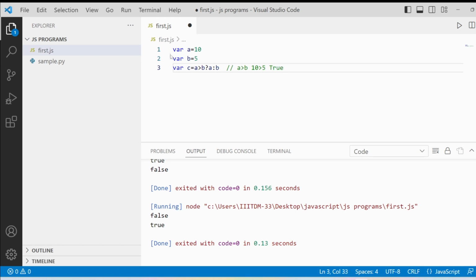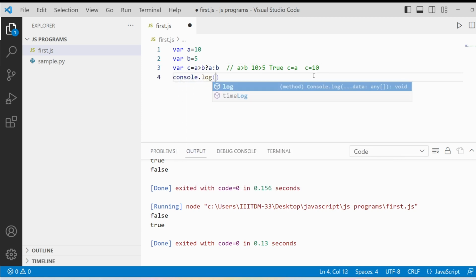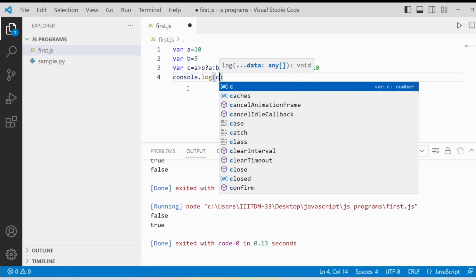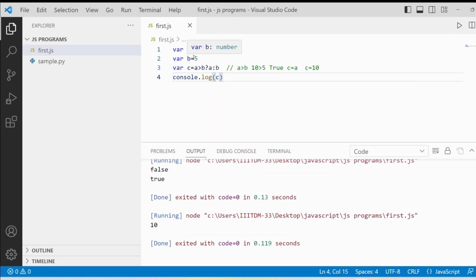As I said earlier, if the condition is true, expression 1 will be executed. So c will get the value which is in the variable a. What is the value in the variable a? 10. So c will get the value 10. If you say console.log and display the value in the variable c, you will get the output as 10. So between a and b, the largest number is a, and you got the output as 10.